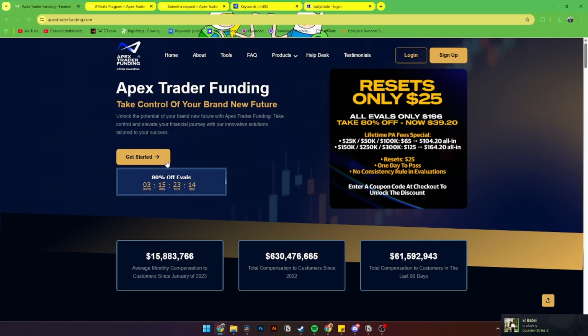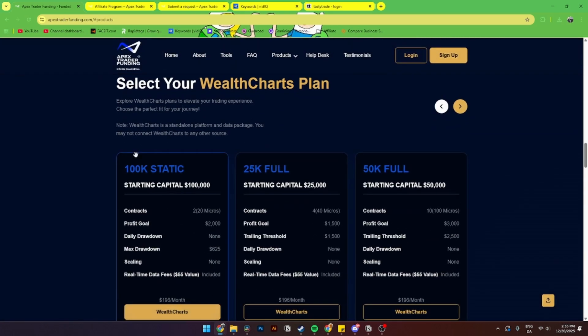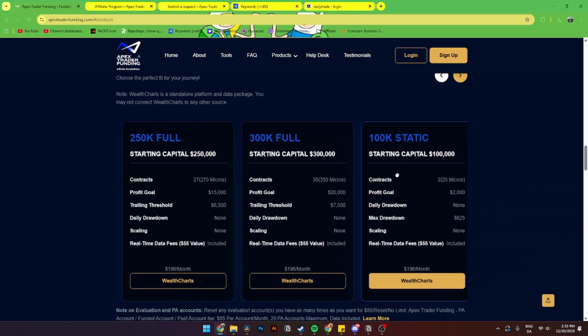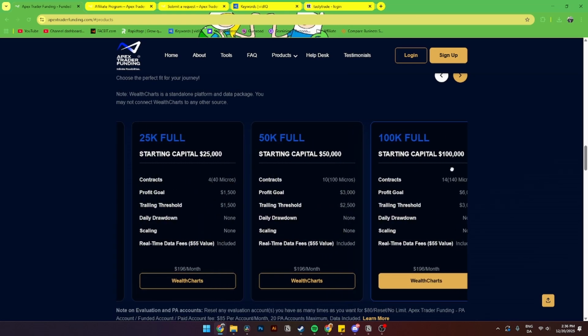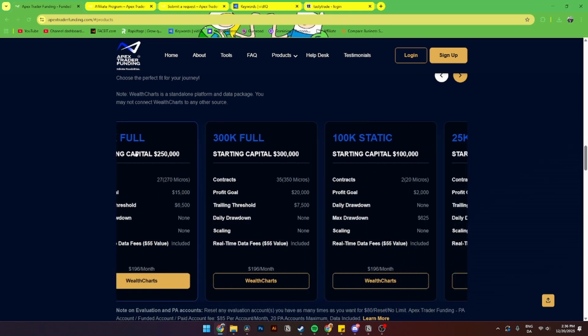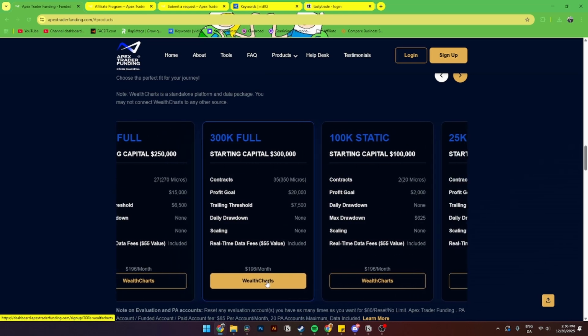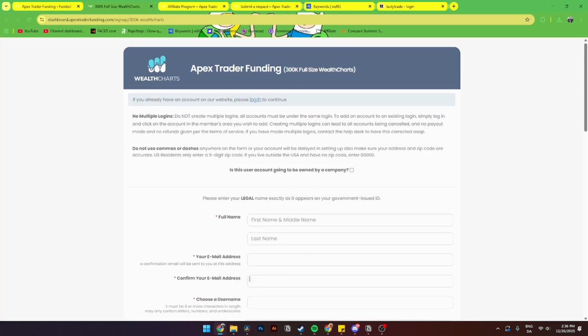And here you'll see that you can get started and even get 80% off. Once you click get started, you'll be going down to the Wealthcharts plan, where you can select the specific plan that is most suitable for you. You can choose between all of these, either from 25k to over $300,000 accounts.